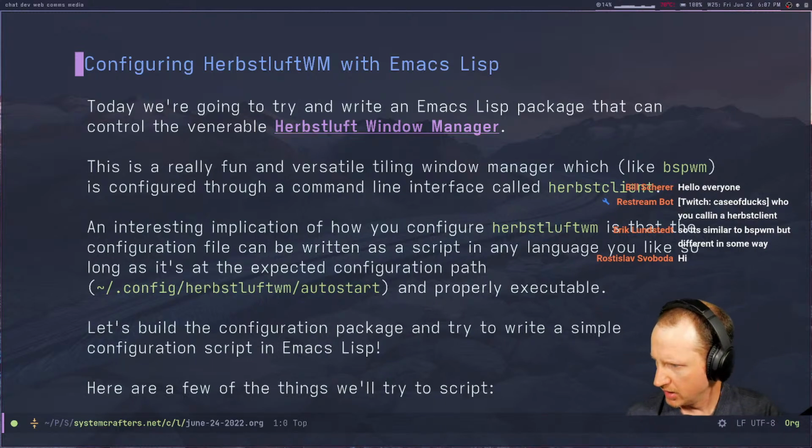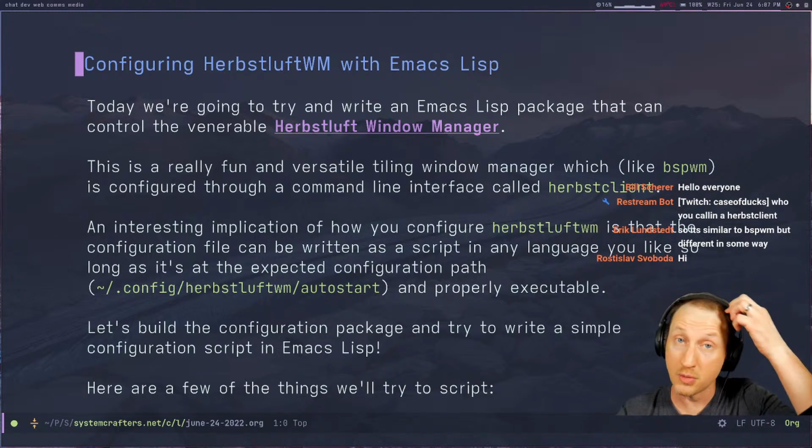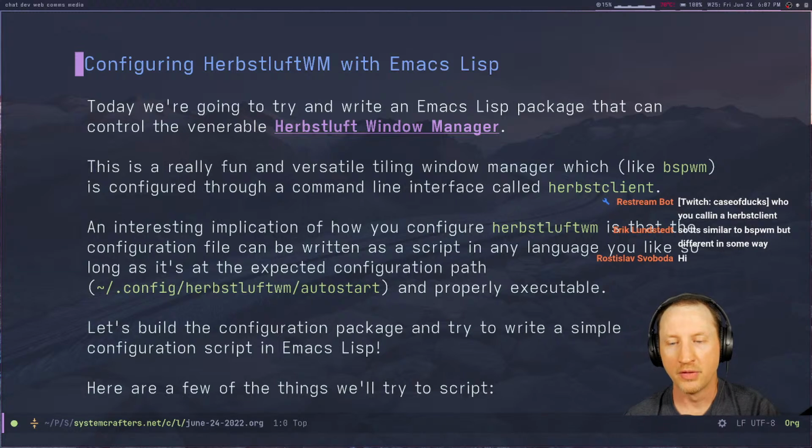Eric says, so it's similar to BSPWM, but it's different in some way. Yes, BSPWM is another window manager that does this. The one major difference between the two is that BSPWM does not give you the ability to set key bindings using its configuration interface. You actually have to use a different program for that.